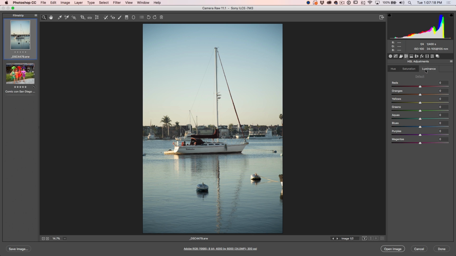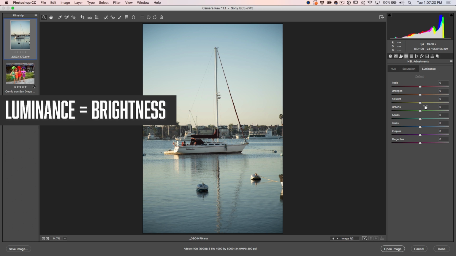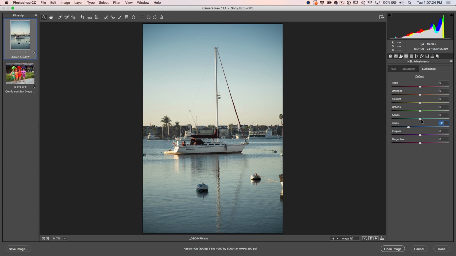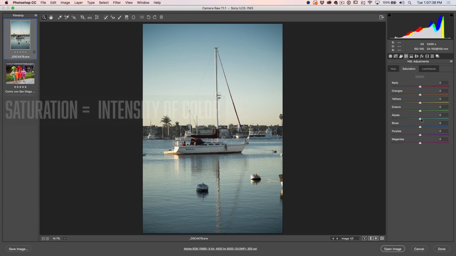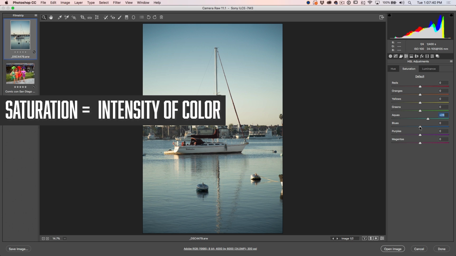We're actually going to go under Luminance, which is Brightness, and then we're going to take the blues and we're going to pull them down a little bit. And we're also going to take these aquas down a little bit. So what we're doing is darkening them first of all. Now we're going to go to the saturation where we can increase the amount of color. We're going to push the aquas up and we're going to push the blues up.